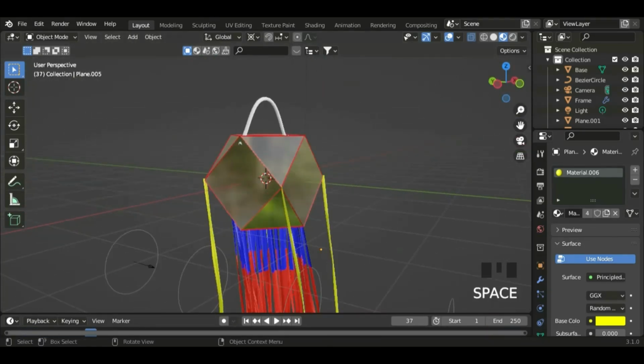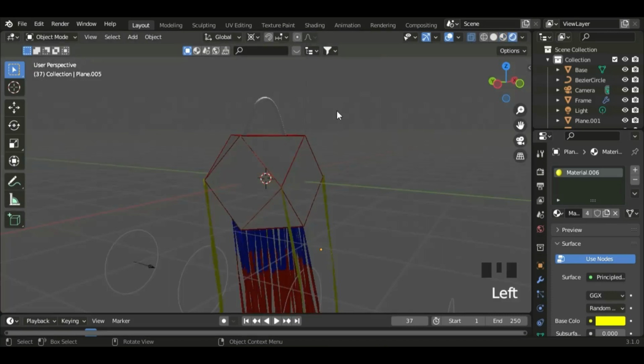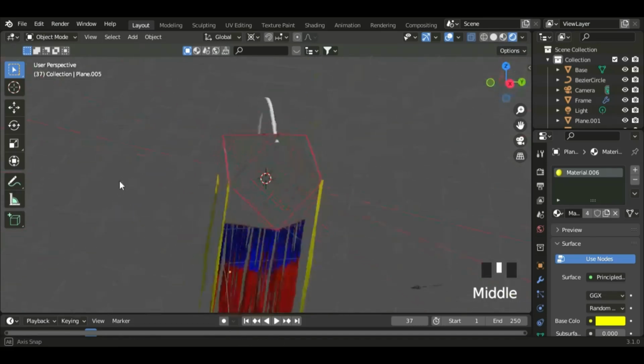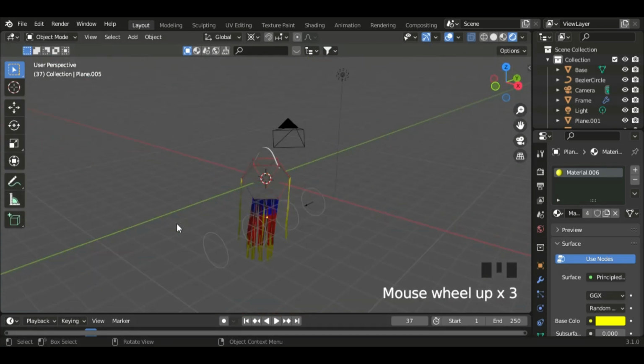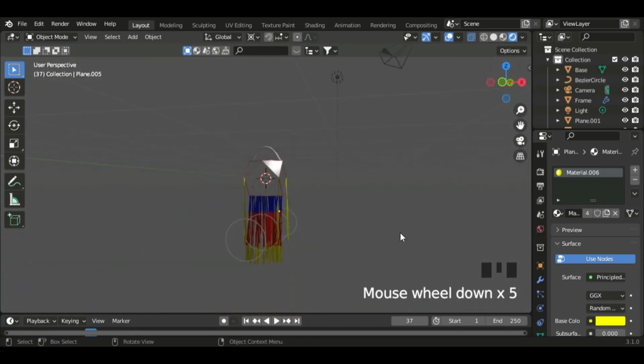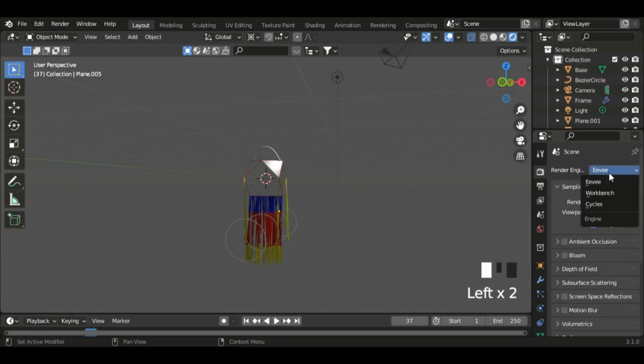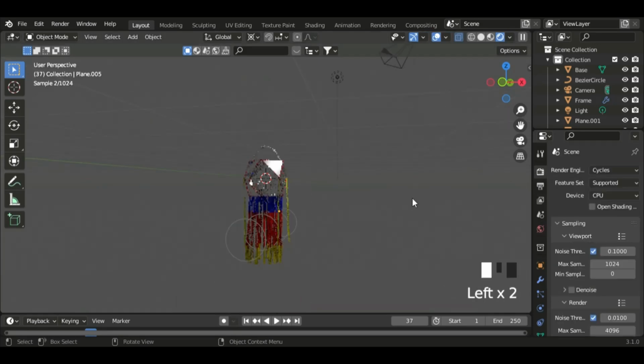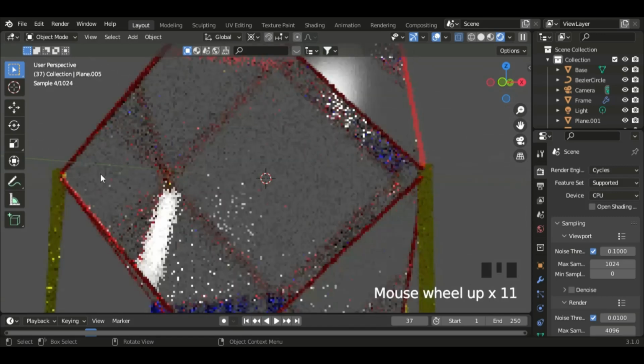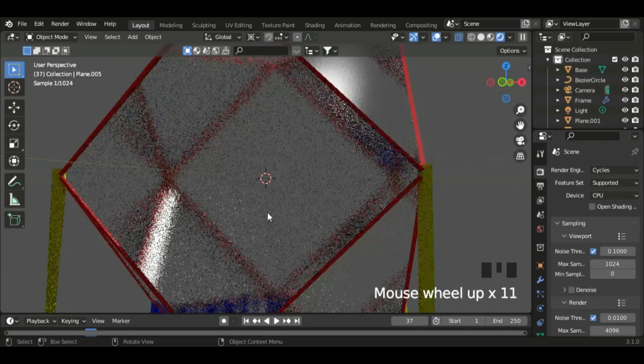Okay, so now let's go to render view. Then you can see it's now going nicely. Right? So to make it go nicely, let's go to the render properties and then set the render engine to Cycles. Now you can actually see inside the Vesak Lantern.